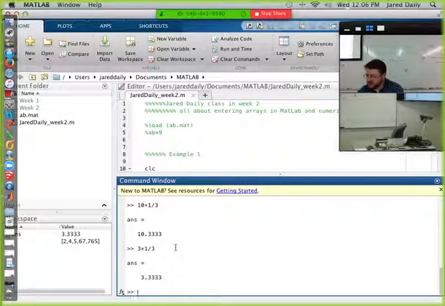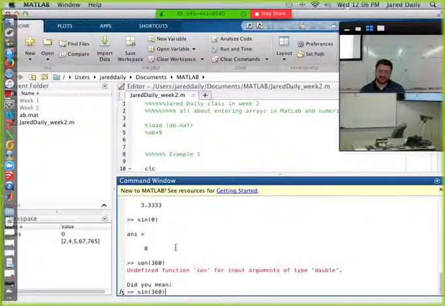What other mathematical functions might we want to talk about? Of course, we have our trigonometric functions like the sine, just sin. Normally we would put in the sine of 0, for example, and you would expect to get 0 because the sine of 0 degrees is 0. But here, if I put in the sine of 360, which should also be 0, it doesn't give me 0.